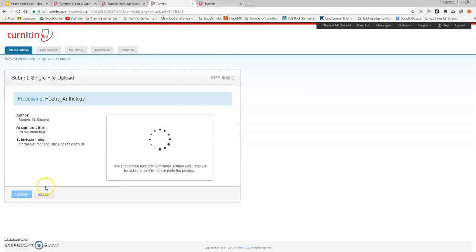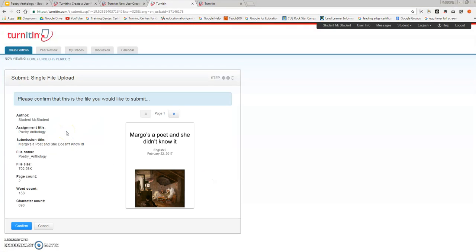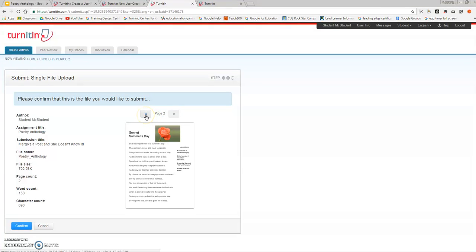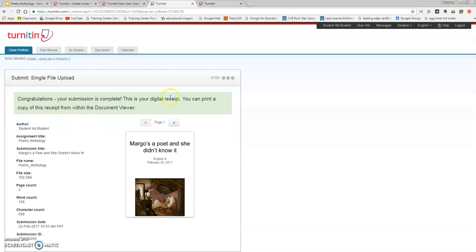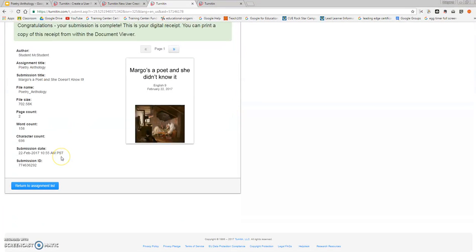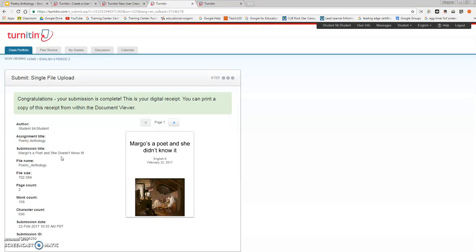And when it's all uploaded, it'll take me here and it's going to ask me to confirm the upload. So it'll show all the different pages. You can skim through it and make sure that this really is the file that you want to submit. When you confirm it, you'll see, yes, this is complete. This is your digital receipt and you may need to hold on to this just in case you haven't submitted it to the right place. So now you're done. It's in, but you have to make sure you hit that confirm button.